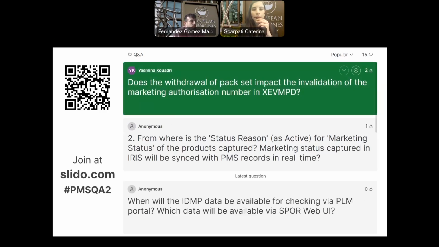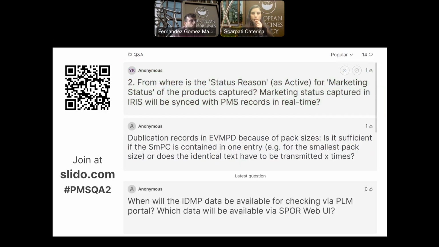Does a withdrawal of pack size impact the invalidation of a marketing authorization number in XCMPD? No. So if you withdraw a pack size, there is no impact on the marketing authorization number. It's just an impact on the authorization status, but there shouldn't be any impact on the number. Okay.